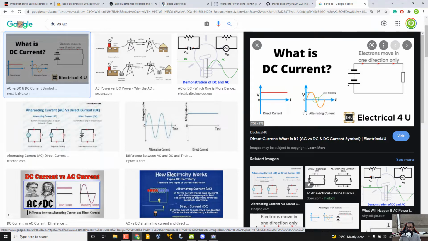You can see the difference between AC and DC. In AC, the voltage is fluctuating like a sine wave, but in direct current we get the voltage constantly. This is what we use in electronic circuits, even in computers, mobile phones, everything.